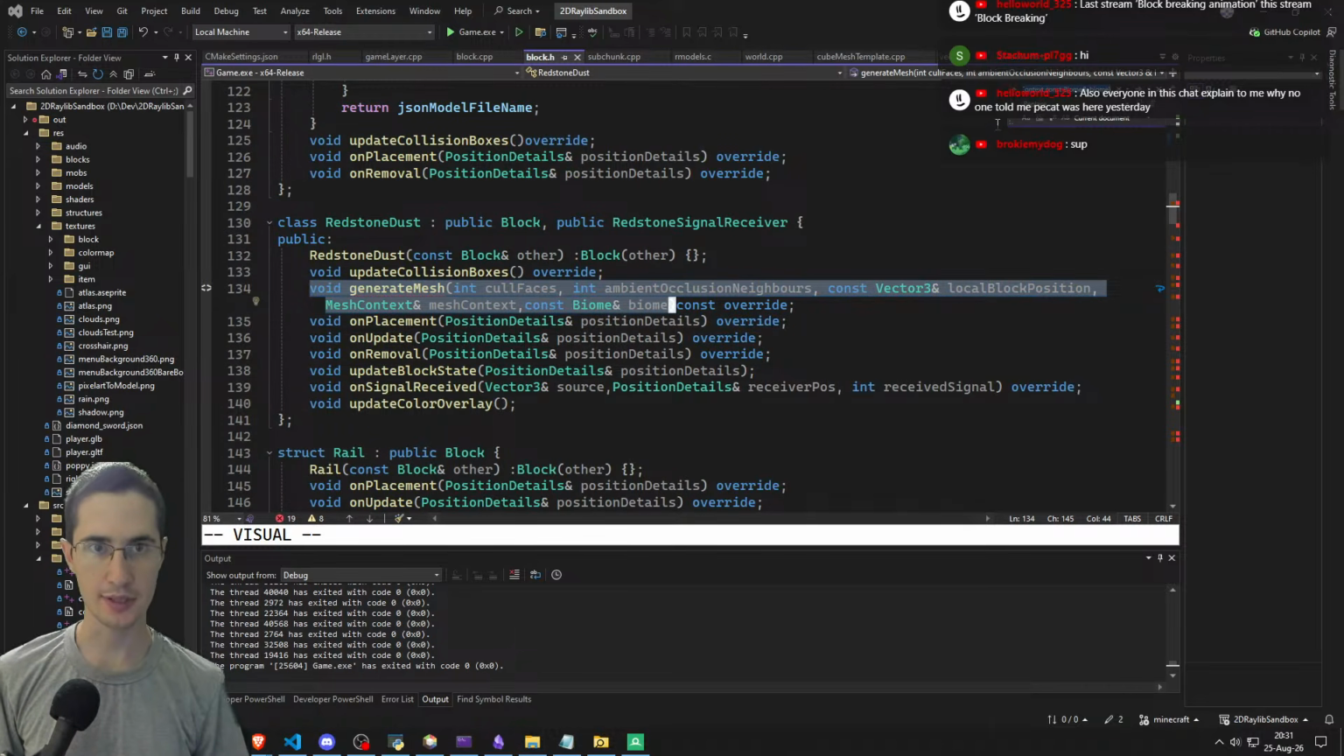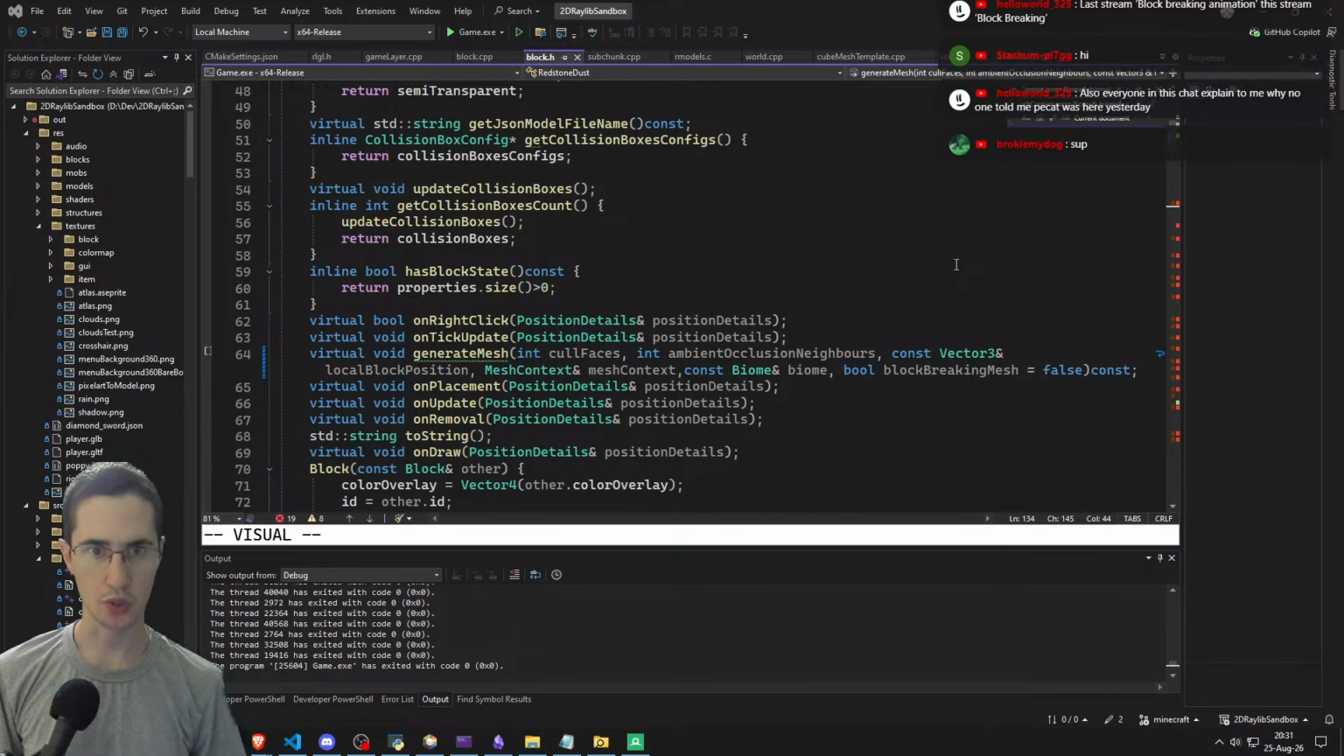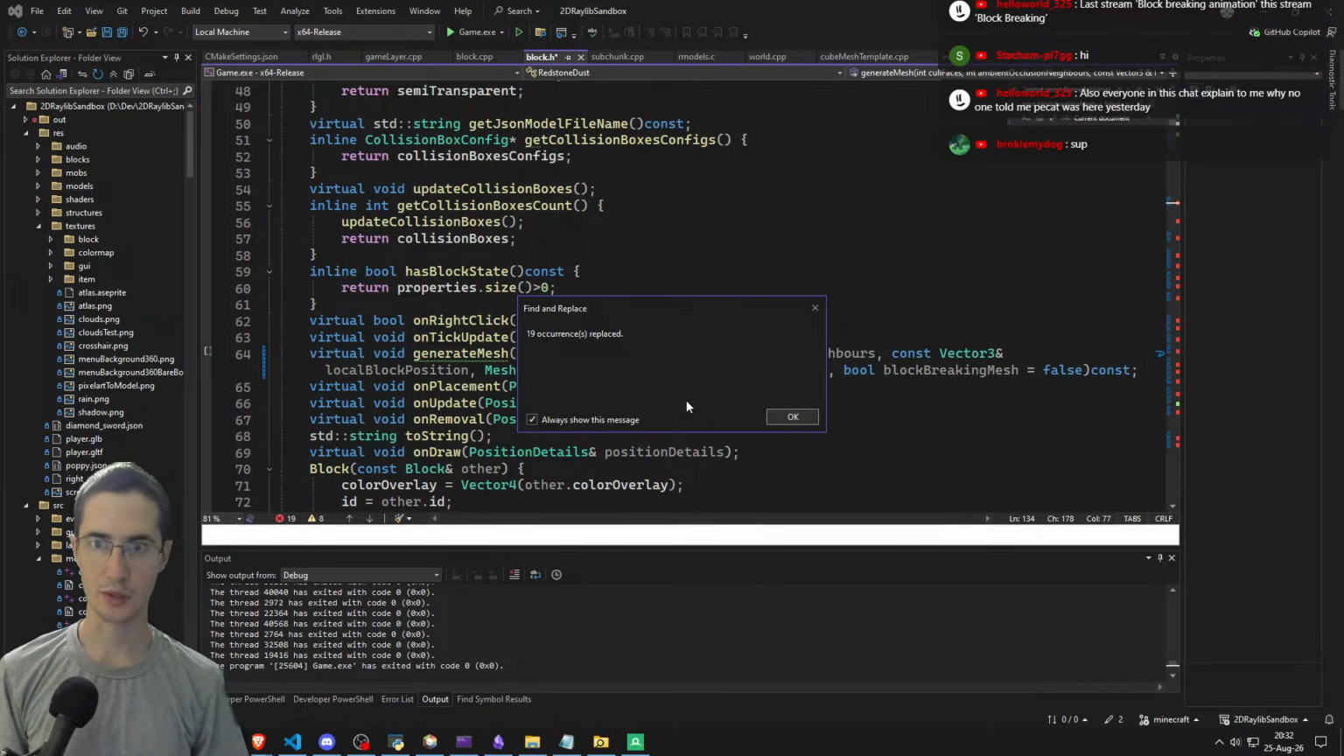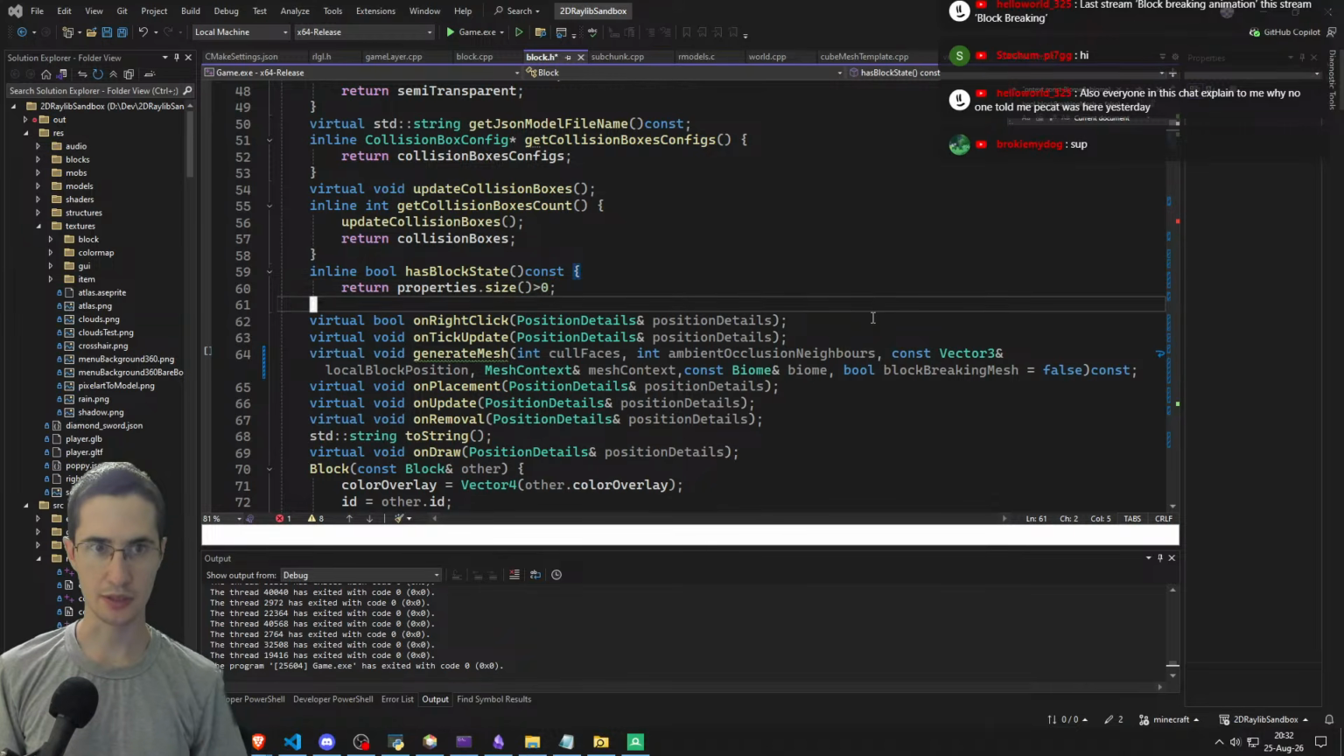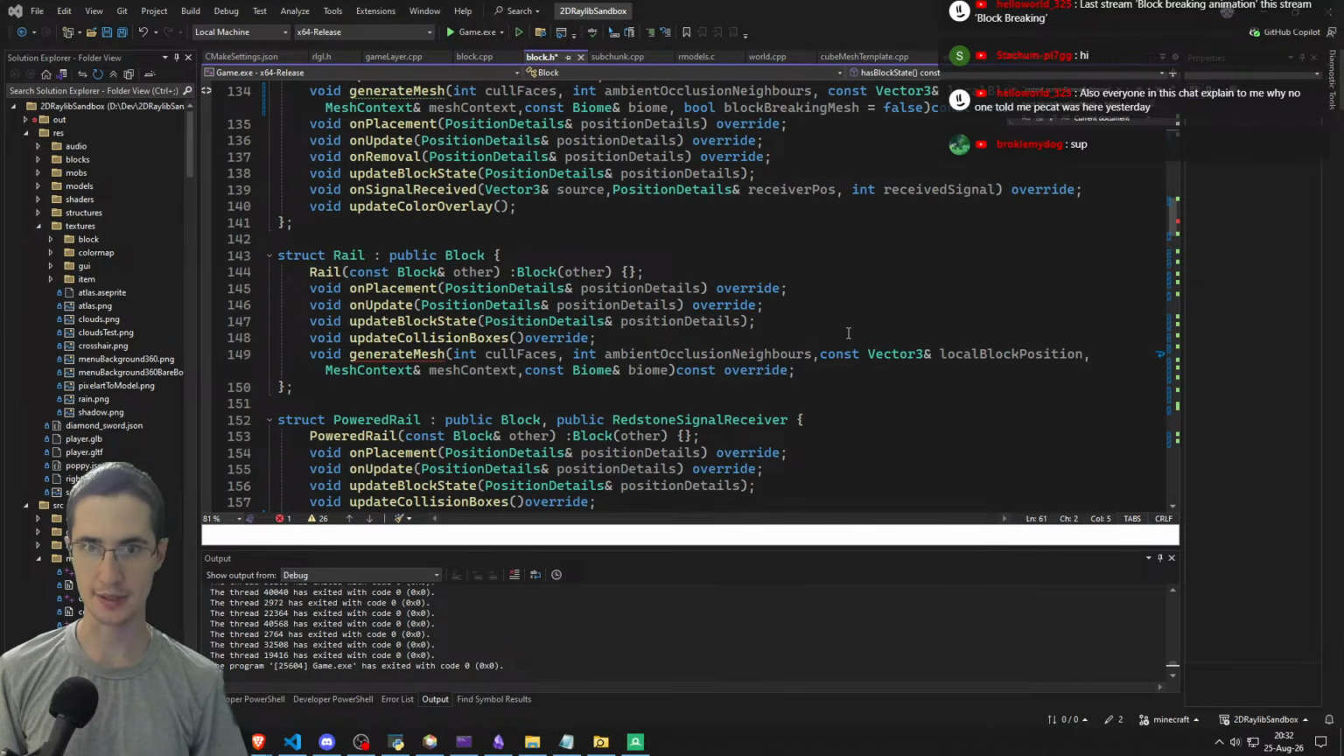And this we replace it with the new boolean. We replace it with boolean block breaking mesh equals false, and replace all of them. Done. It did do it. Only one place is left here.